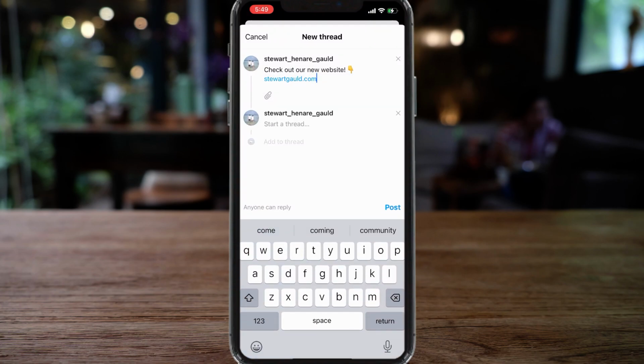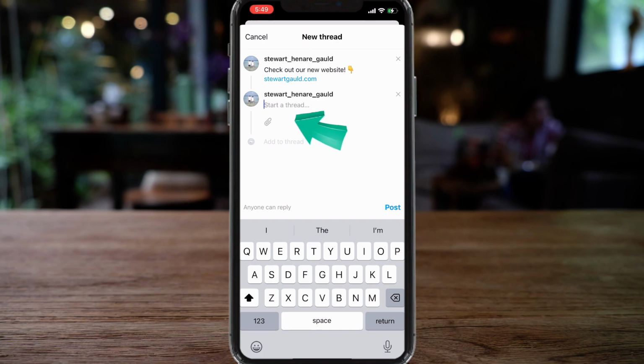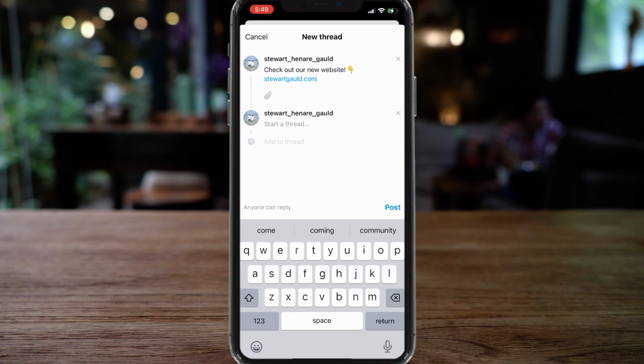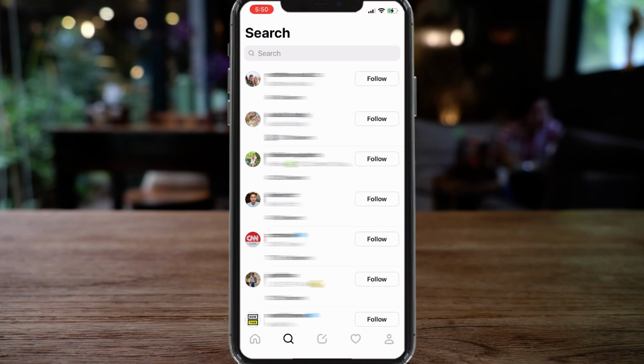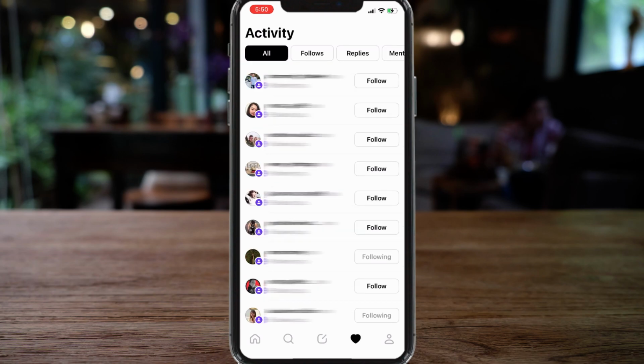And you can simultaneously create a new thread before posting that first thread. For example, I can click here and create a new thread. I'm going to click back up to this thread, then I can navigate down to anyone can reply, and I can choose anyone, profiles you follow, or mentioned only. I'm going to keep anyone selected, and then click on post. I can then navigate over to activity, and I can view all the activity.